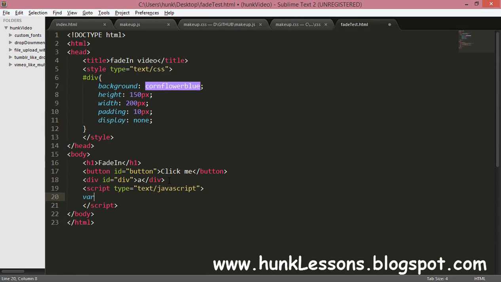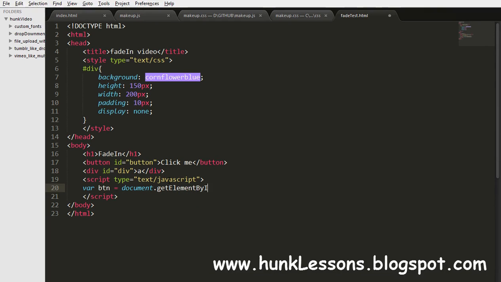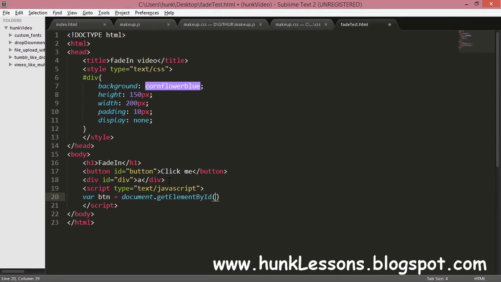Okay, for this we will open the script tag. We will create a variable named btn, button, and we will select that button by document dot getElementById, and the id will be button. We are selecting the button and saving it in a variable named button.